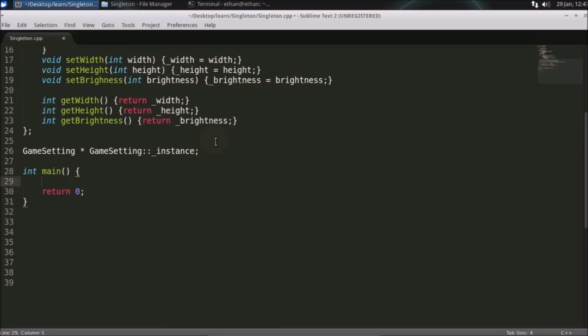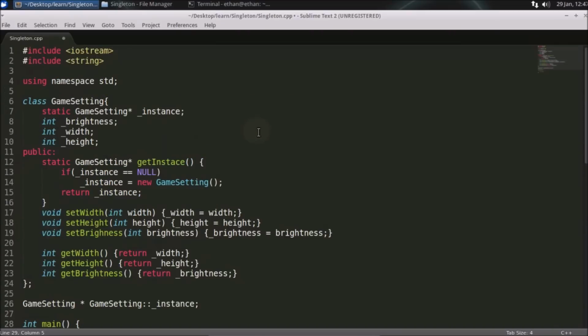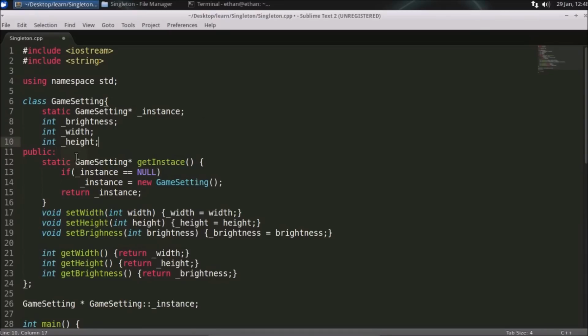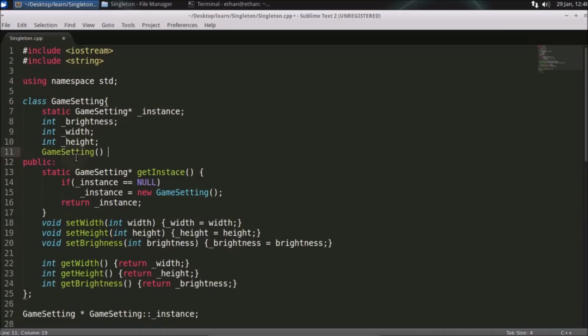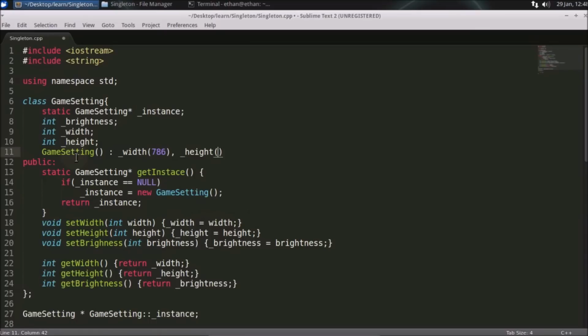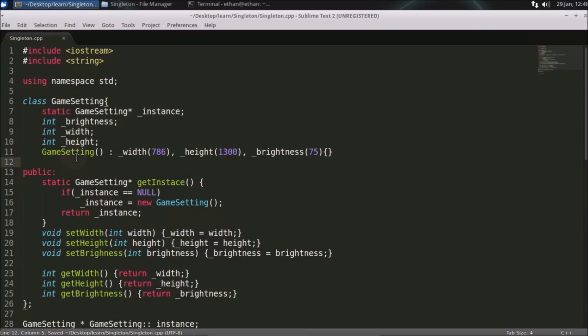Now we'll get this working. Let me check everything is okay. We are done with the width and height. Yeah, we need a constructor also. So we'll create one constructor, GameSetting, a default constructor, and let's give some default values as well. Width, let's say 786, and height, let's say, I don't know, 1300. Let's give it this only. And brightness, how much brightness do you want by default? Let's give it 75%. So we are done here.